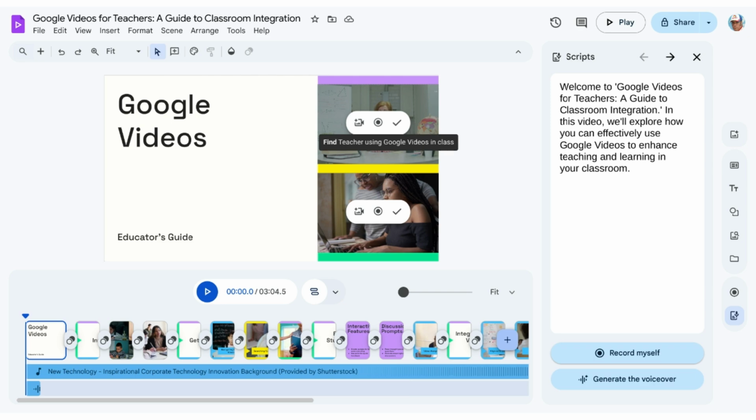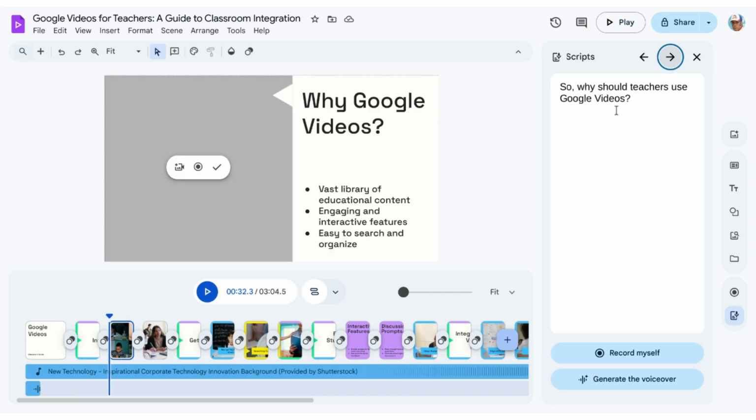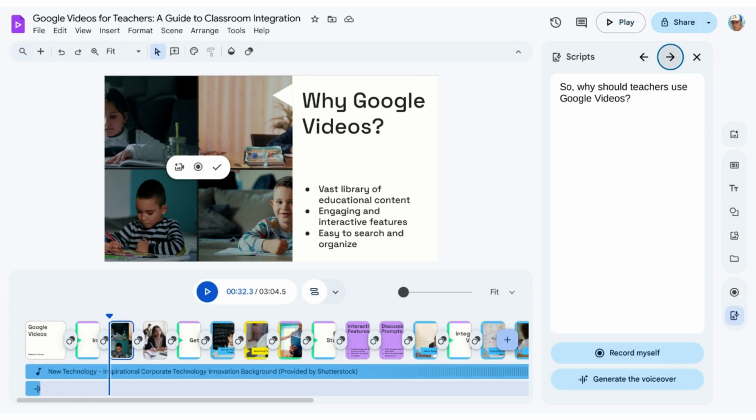Which is kind of the nice thing. Every scene has its own script. So when you change scenes, it changes scripts. So if I cycle through this, the script will change, and I can have a script for every individual scene in my Vids project.